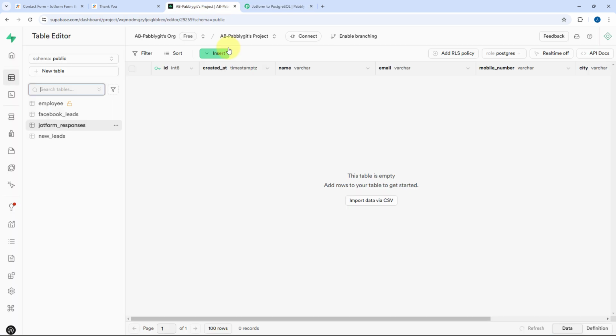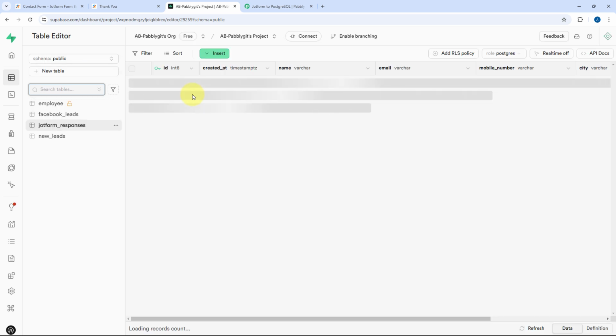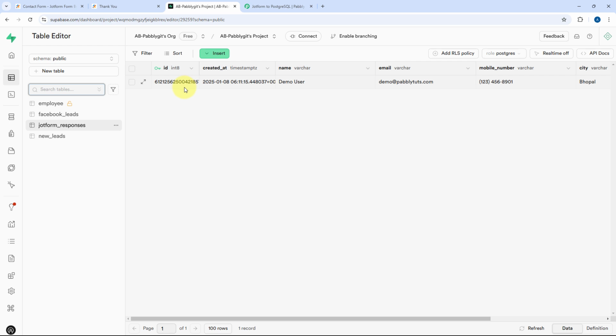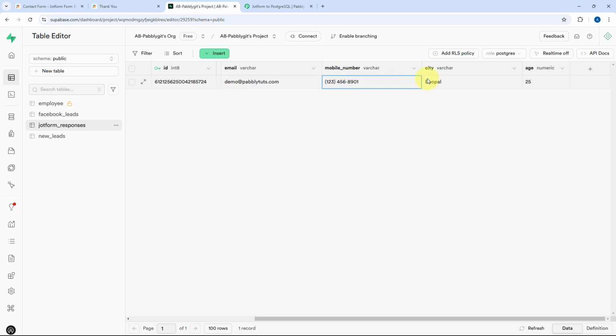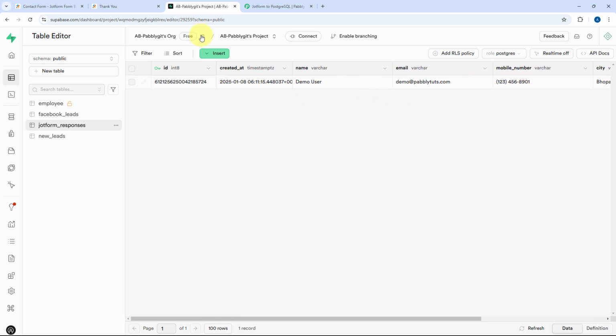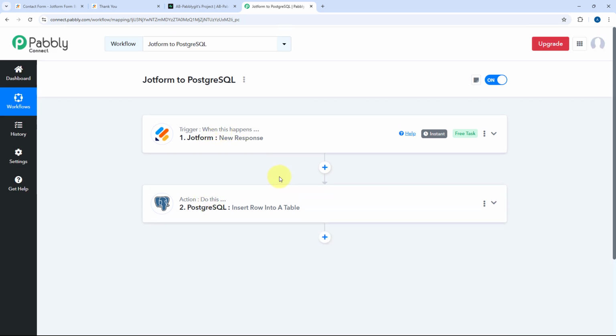We will just go to this table over here and refresh this table once. And yes, here you can see that the same data is now added. The same form responses which we have received on Jotform are now added in our PostgreSQL database. Here you can see we have the same submission ID over here. After submission ID, you can see that we have the same name of the user, we have the same email address, same mobile number, same city, and same age as well. This means the automation workflow which we have created between Jotform and PostgreSQL, this automation is working perfectly fine.